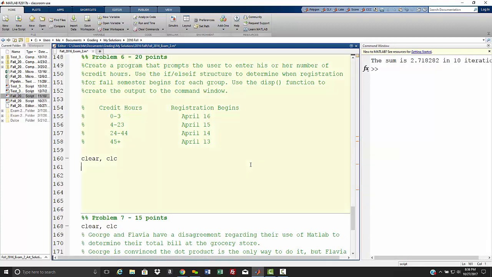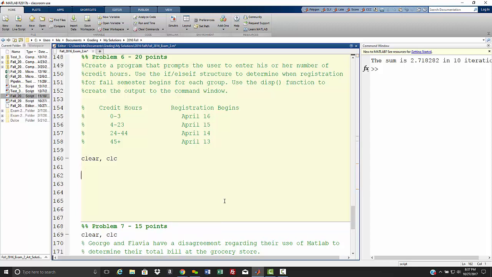Okay, so problem number 6. Create a program that prompts the user to enter his or her number of credit hours. Use the if structure to determine when registration for fall semester begins for each group. Use the disp function to create the output to the command window. So first thing we need to do is find out how many credits. That's going to be an input. Please enter the number of credits.